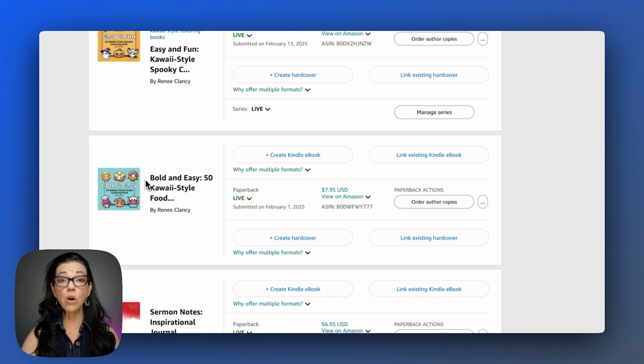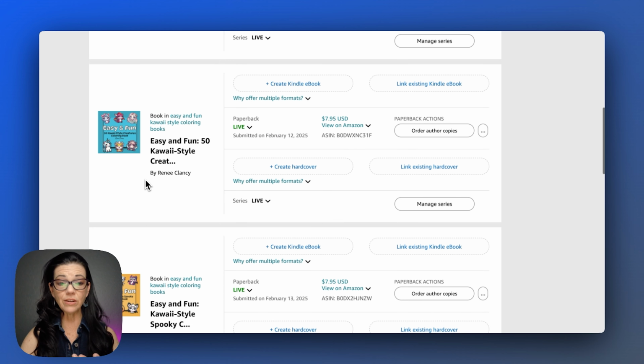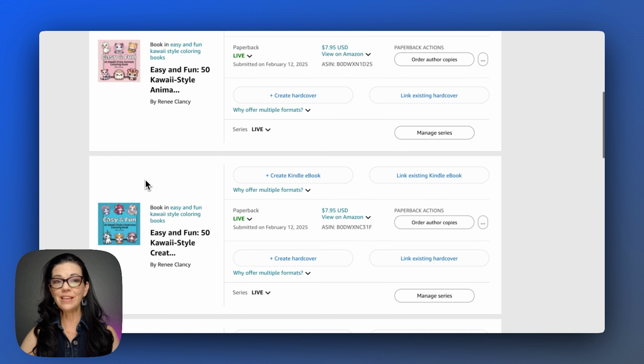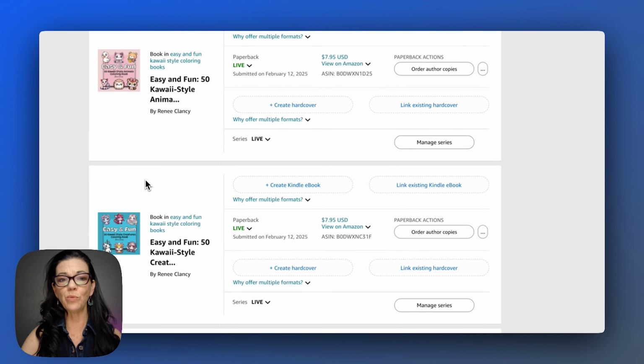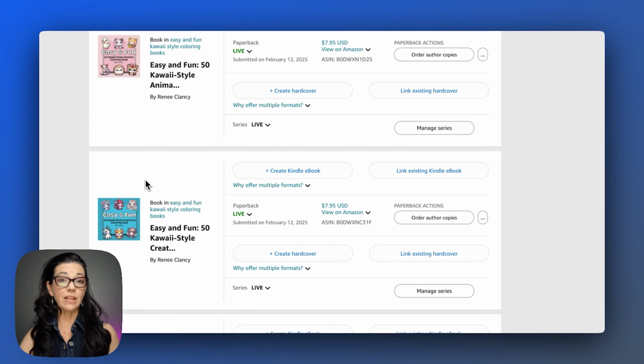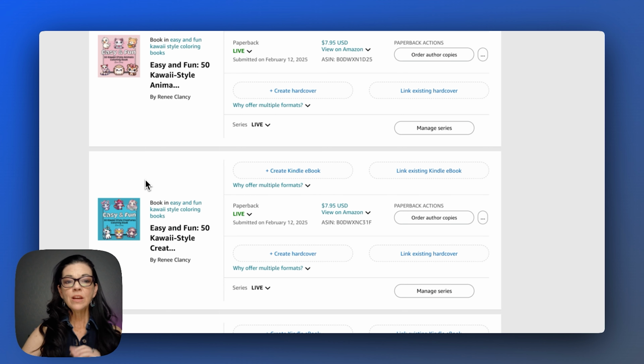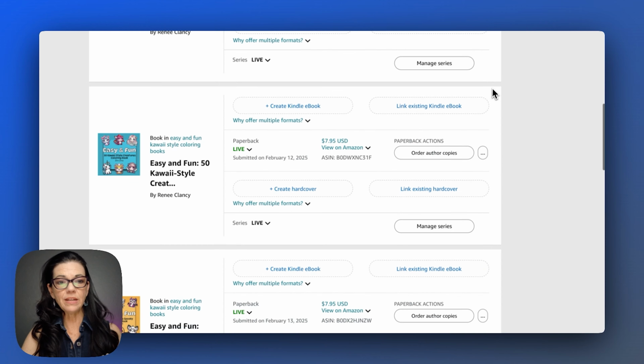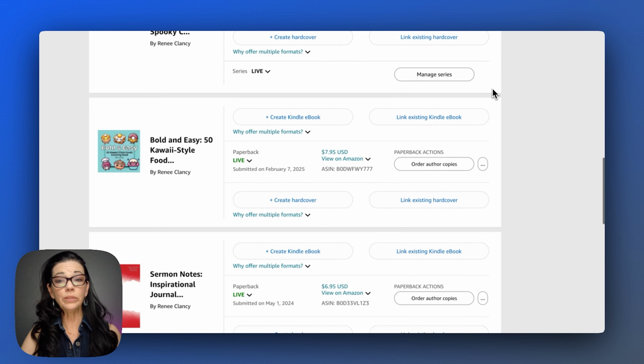So the rest of the books I made in that series, here's the kawaii style spooky, there's the creatures, and then there's the fun animal one. I actually decided to change the name and call it Easy and Fun instead of Bold and Easy. A little different, but enough hopefully to set me apart just a tiny bit. So I thought, oh, well, I'll go in and change the name of my Bold and Easy book.